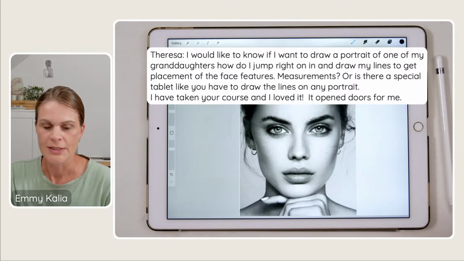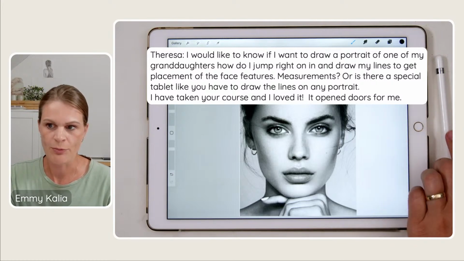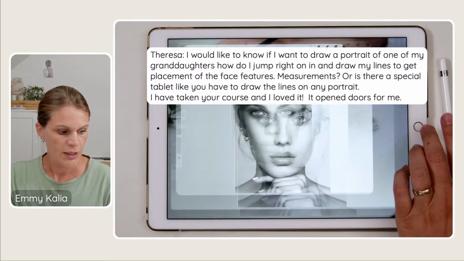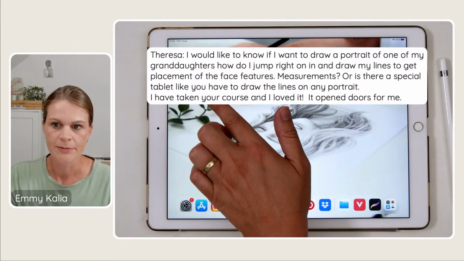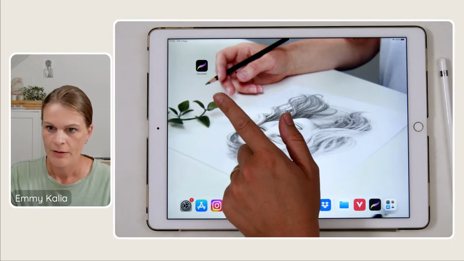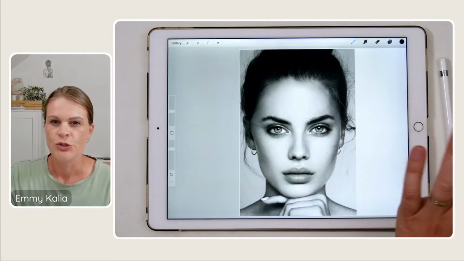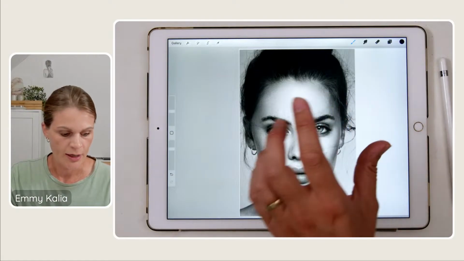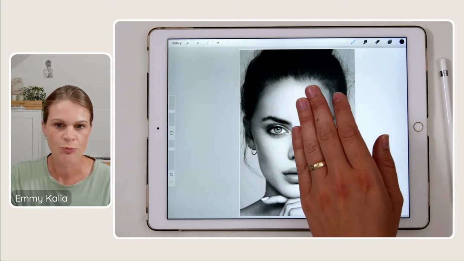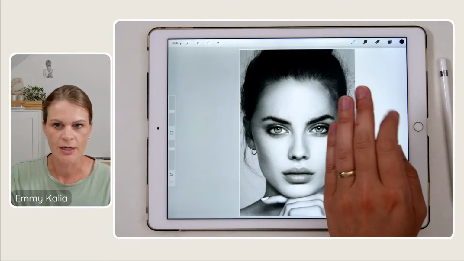And the tablet I use is an iPad Pro with an Apple Pencil. And the drawing app I use is called Procreate. This is the logo here. But you don't have to use a tablet like I do. I just show you this as an example. You can also just print out the reference photo and use a pencil to draw guidelines on top.